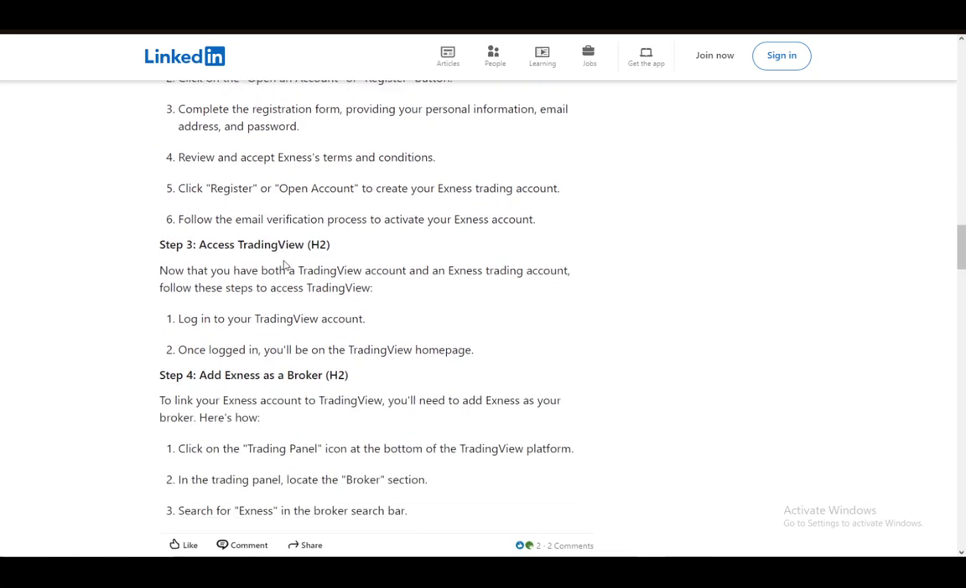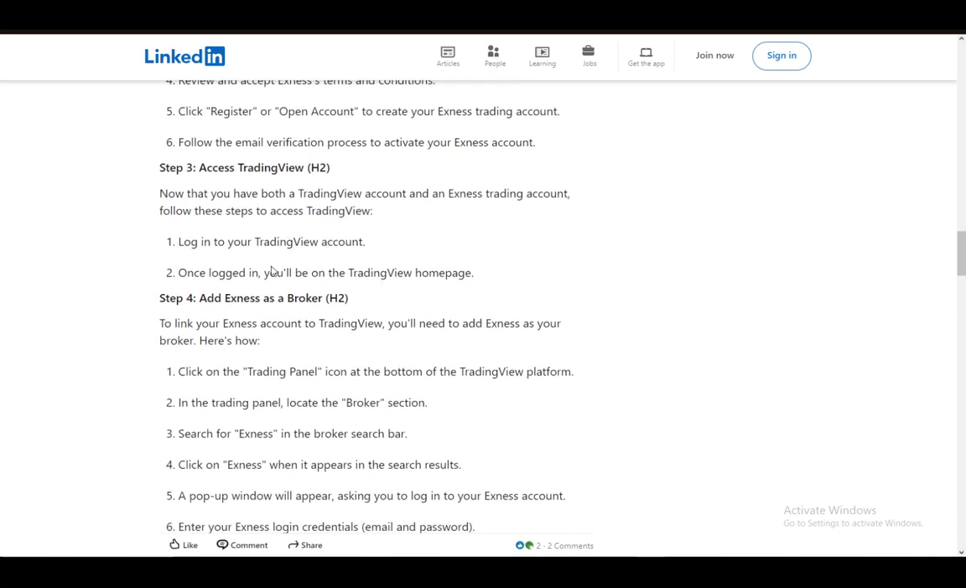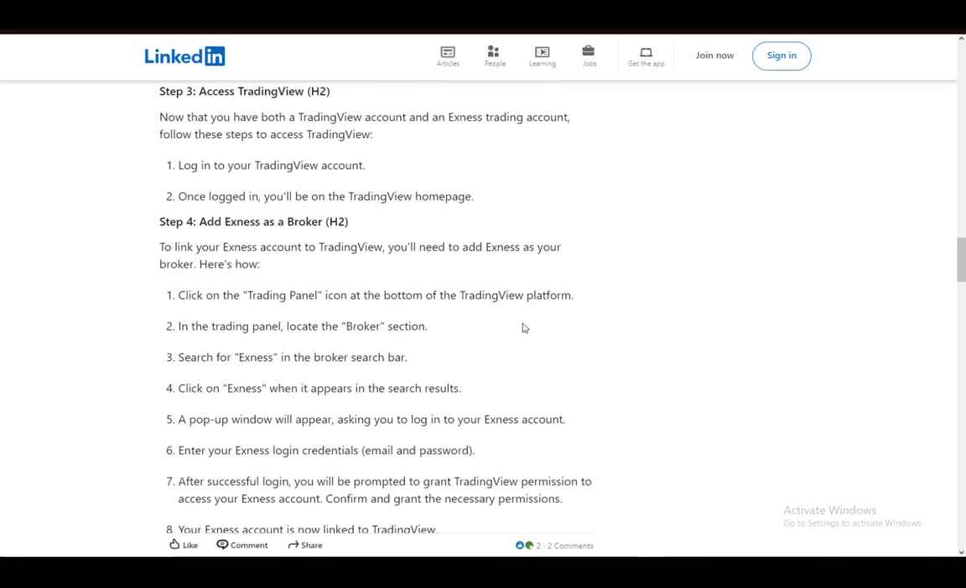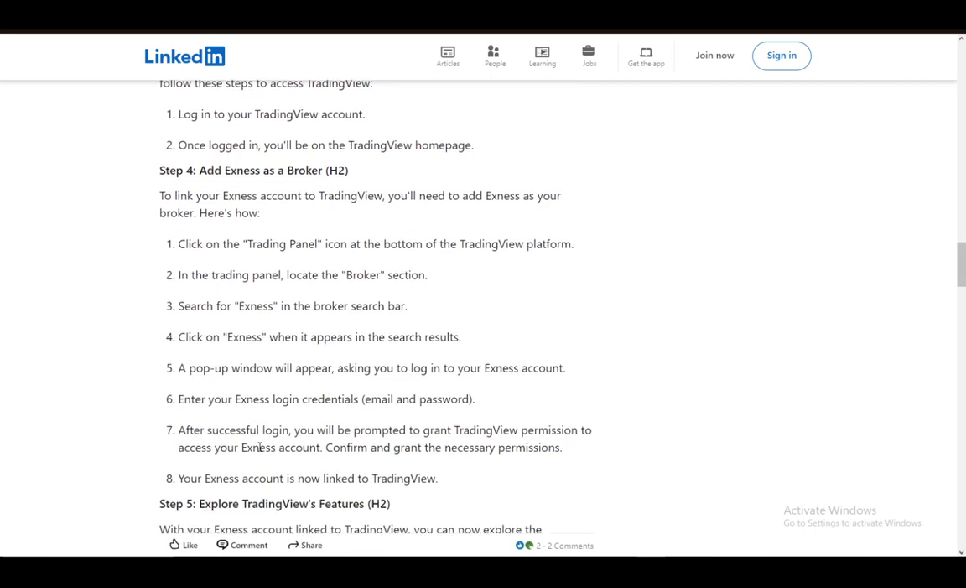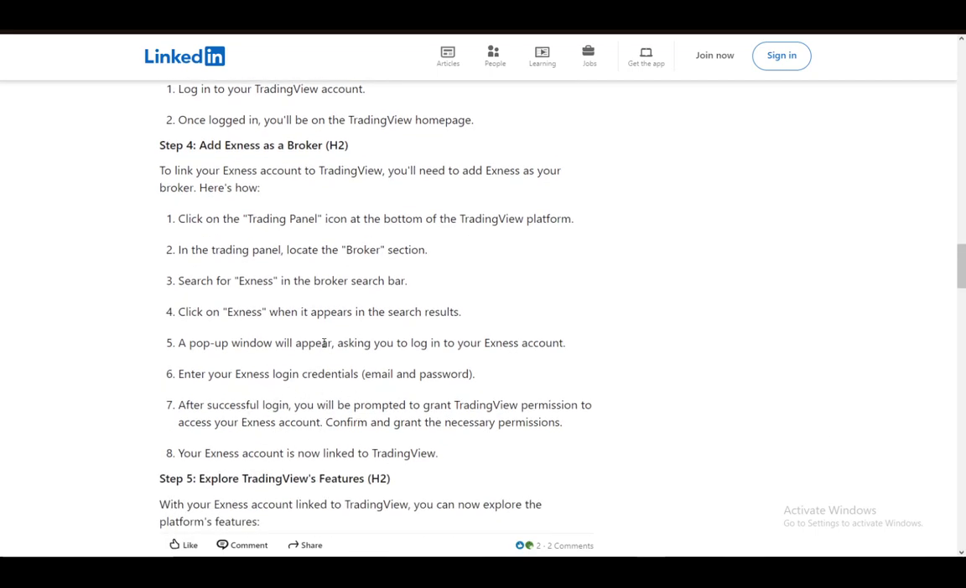Then what you want to do is go into TradingView, and once you're here, you want to go and add Exness as a broker. The way you do this is go to the trading panel, which is at the bottom of the platform. Locate the broker section. Once you're there, just search for Exness. Click on Exness when it appears. A pop-up will appear asking you to log into your account. And once you log in, you will be connected to TradingView. And that's pretty much it.